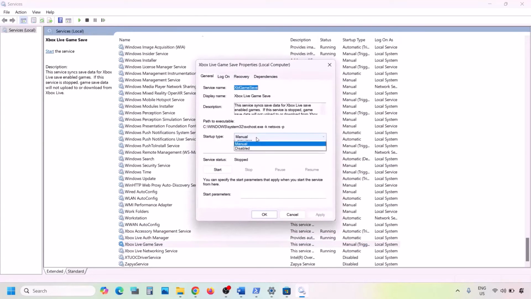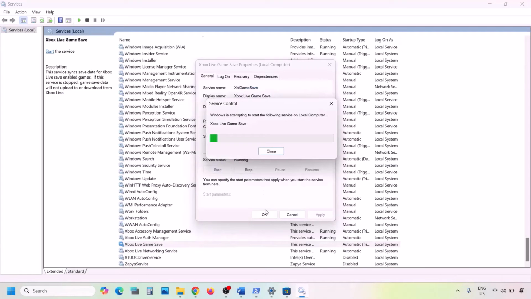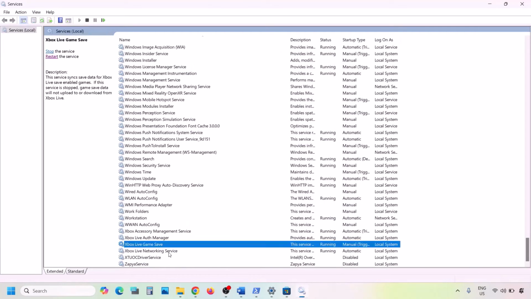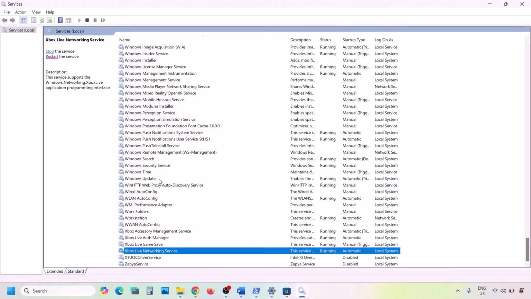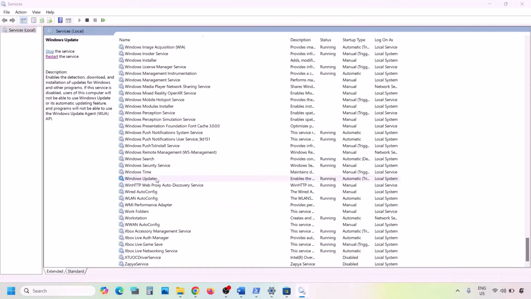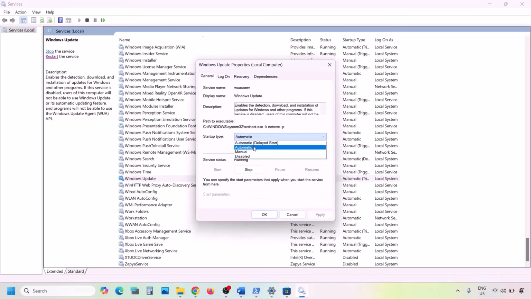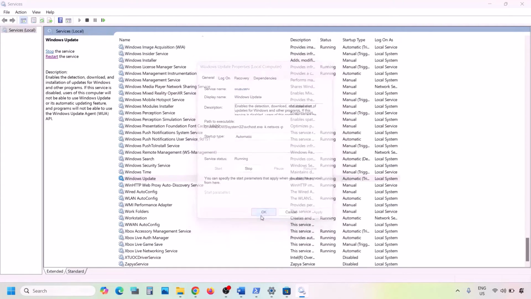Again, set it to automatic. Click on apply. Click on start if highlighted and then click on OK. Again, make a double click, set it to automatic, and then hit apply. Click on start if highlighted, and then click on OK. Now here you can see Windows Update. Make a double click on Windows Update, set it to automatic, and then hit apply. Click on start if highlighted, and then click on OK.